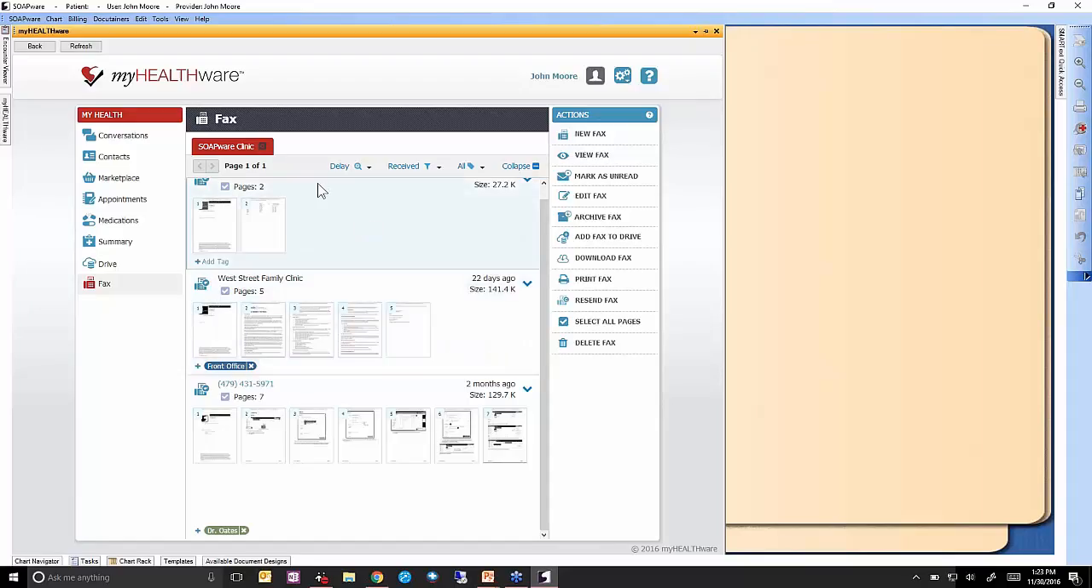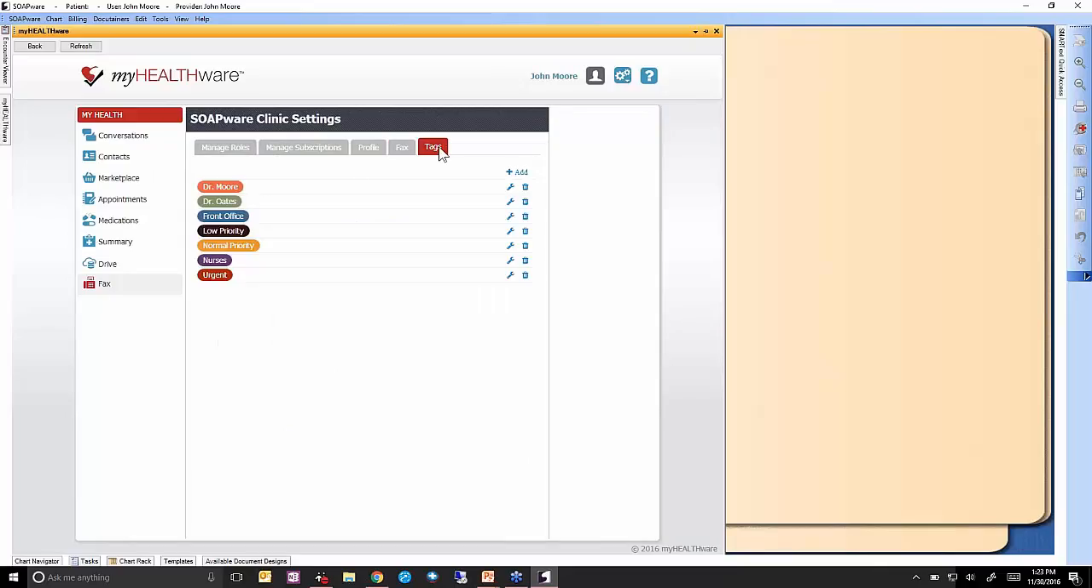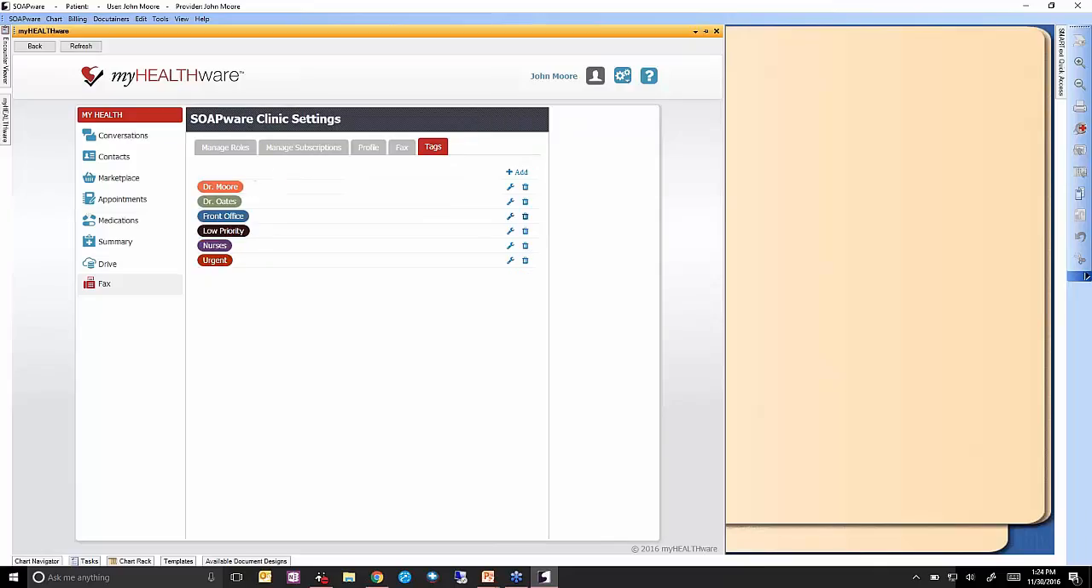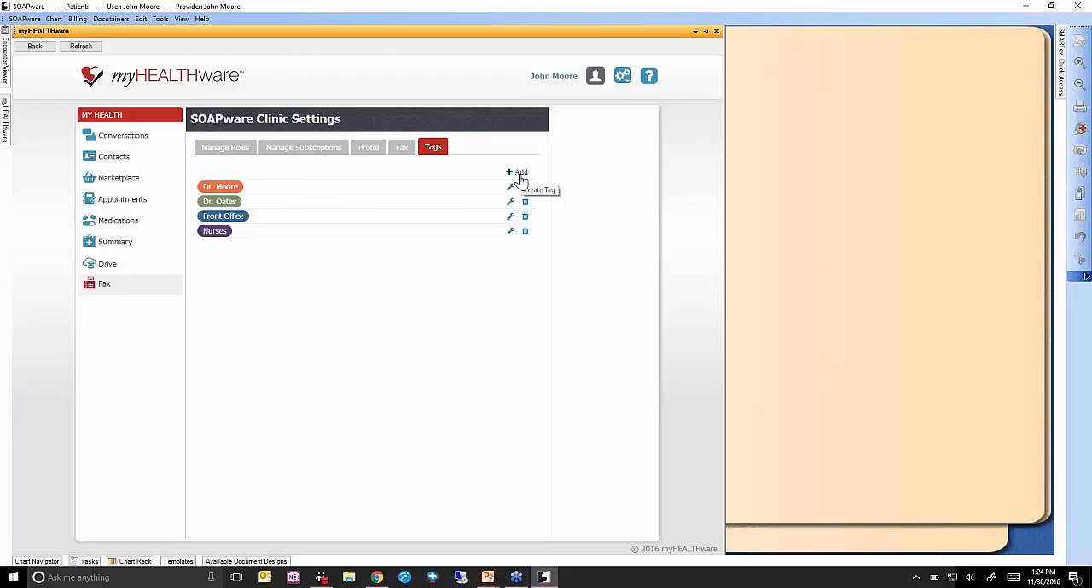These are completely customizable, so you can set up your tags with any label that you want them to have. So let's look at setting those up real quick. Now when I'm on my fax tab, if I am an administrator of the clinic, I'll have my settings icon here up at the top. If I click on my settings, I have a tab for tags. And you'll see that I've already got some tags set up here, but you can manage these, and you can delete them if you've got something accidentally set up that you don't need, or you can add in new tags.